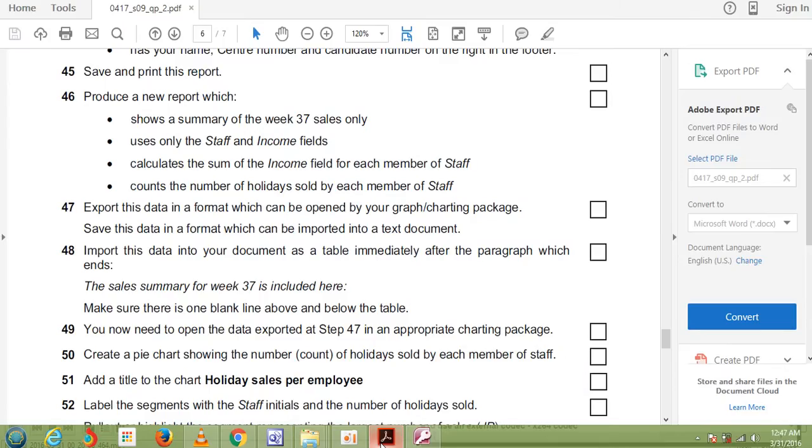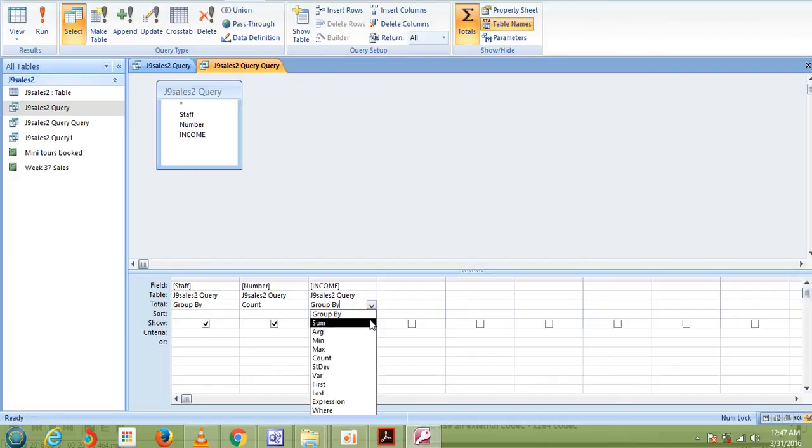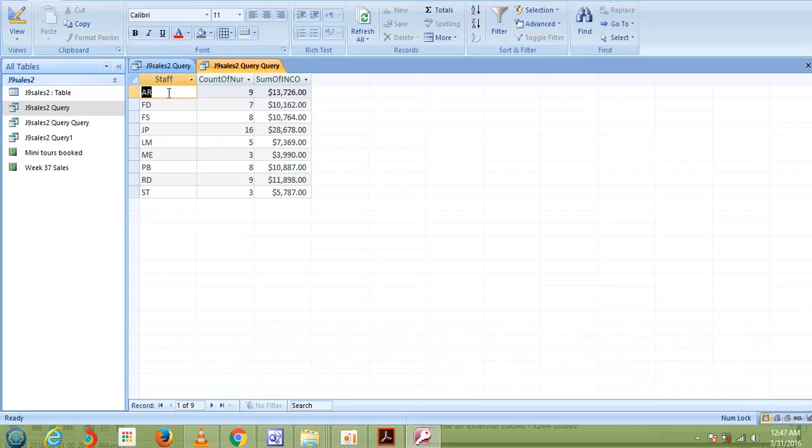When they say count of the number, isn't it? If you have any doubt, just read it. Sum of income and count of number of holidays. So I will count this. See, options are available here in the group by drop down arrow, and this one is a sum. And then I will save the query out here and run and see. See, now I have one line about every staff, the count of the number and the sum of the income. I can easily change it to a report.